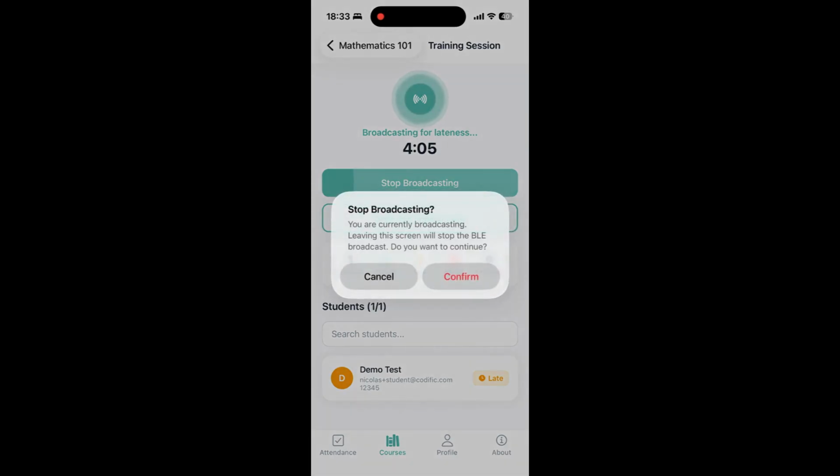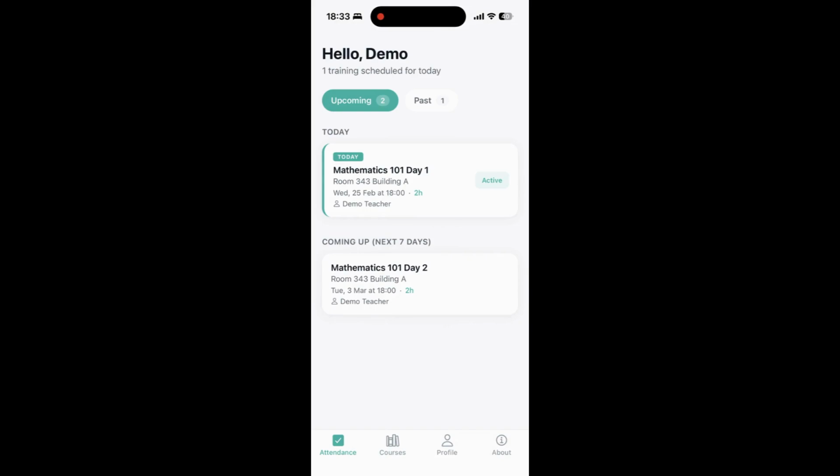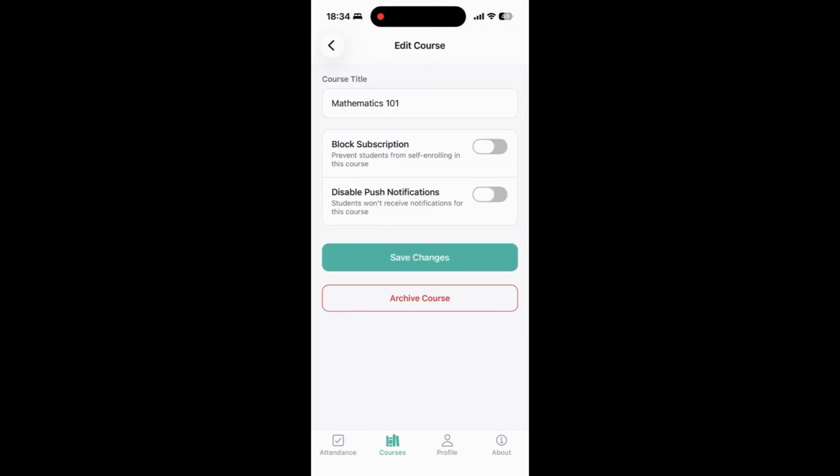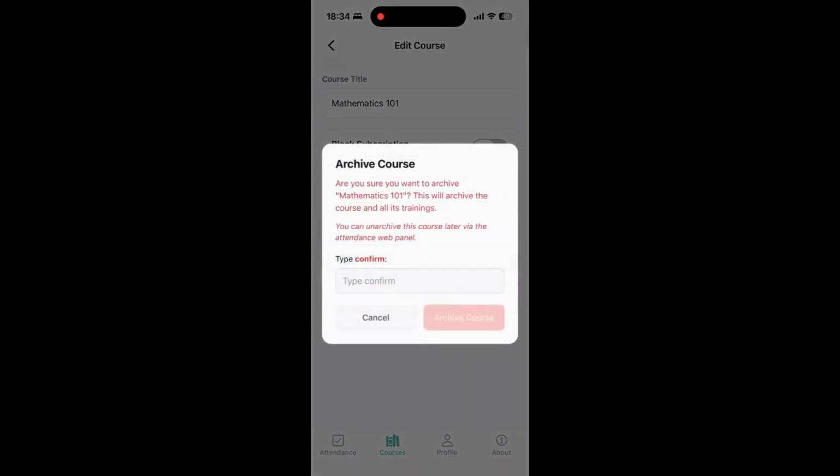Now, a couple other things to note. First of all, we mentioned that we would discuss the settings that you have here in the courses screen. So I'm gonna edit this course so I can go back to the settings. Note that here you can also archive the course. So if you archive the course, it will delete it from the app. You won't be able to see it. And if you have the premium version, you would be able to access this course archive on the web.